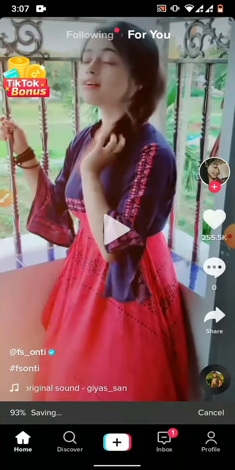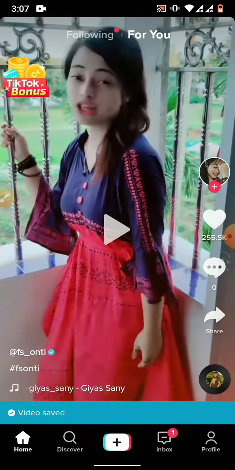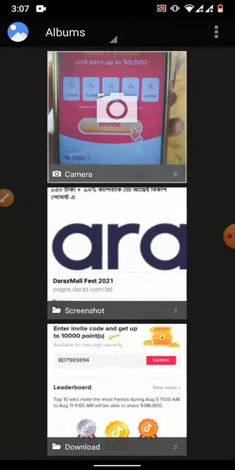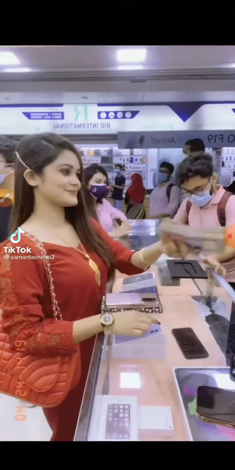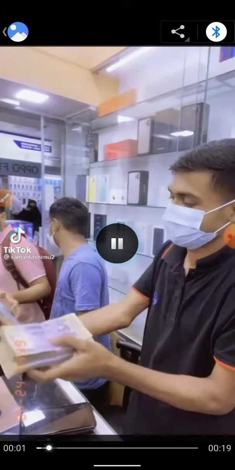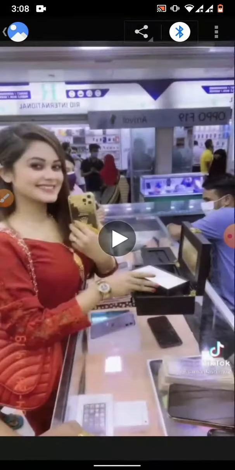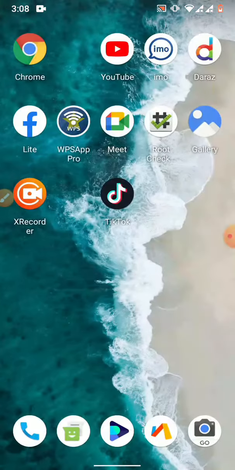This is the most straightforward method to download a TikTok video, but you'll get videos with that giant watermark floating around. If that's fine, you can stop watching now. If you want to find out how to download TikTok videos without that watermark, let's get to that now.